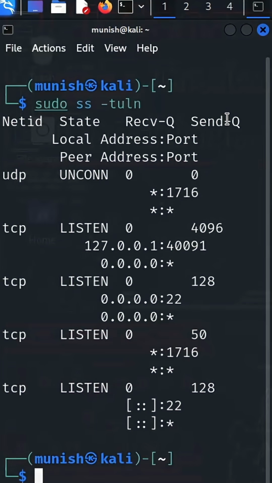Alright, here's what you're seeing. These lines show all the open ports and active services currently running on your system. The first few columns list the type of connection, TCP or UDP. Local address tells you which port is listening, and state LISTEN means it's waiting for incoming connections. For example, if you see port 22, that's usually SSH. Port 80 or 443, that's your web server.